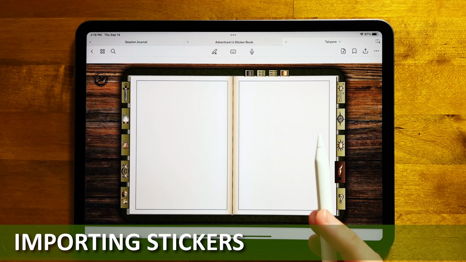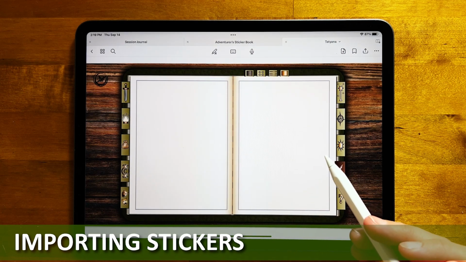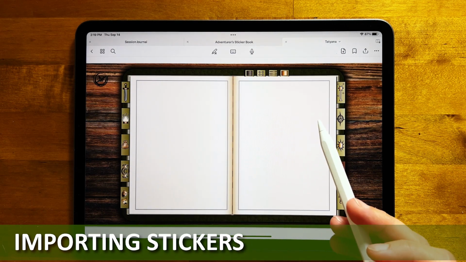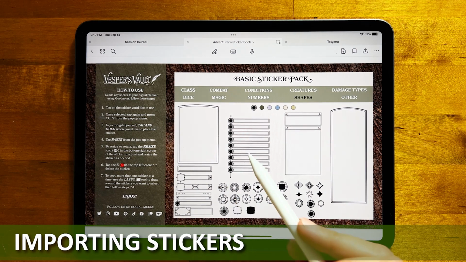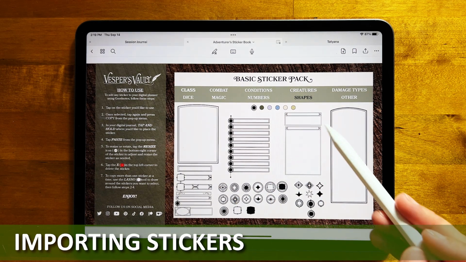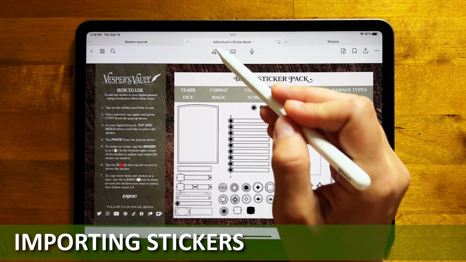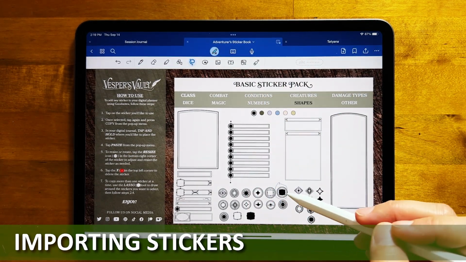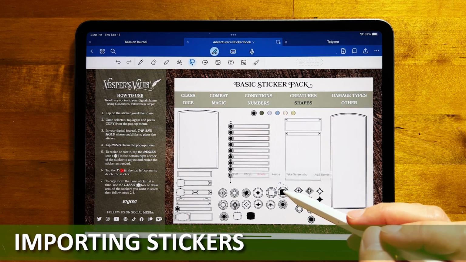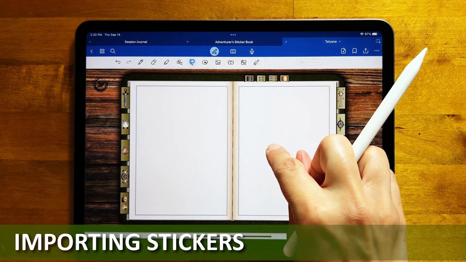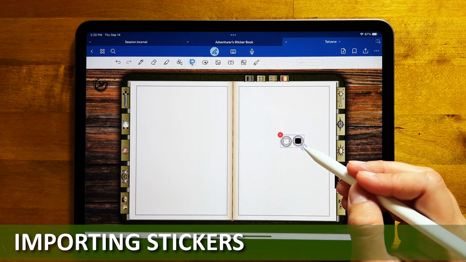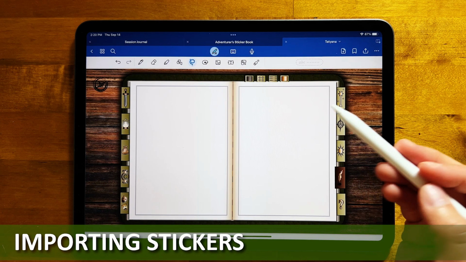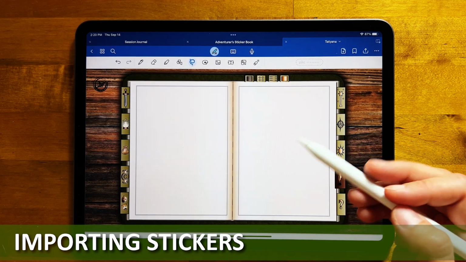It is important to note that stickers can be packaged in a few different ways. You might get pre-cropped stickers in a sticker book, like this one here. This is our Basic Adventurer Pack sticker book, and it looks like this. It is a separate Goodnotes file with the stickers already pre-cropped and ready to use. So you can just basically circle them with your lasso tool, copy them, and paste them into your journal. And there they are. You can also then, once you have them here, resize them or delete them and move them around the screen however you'd like.